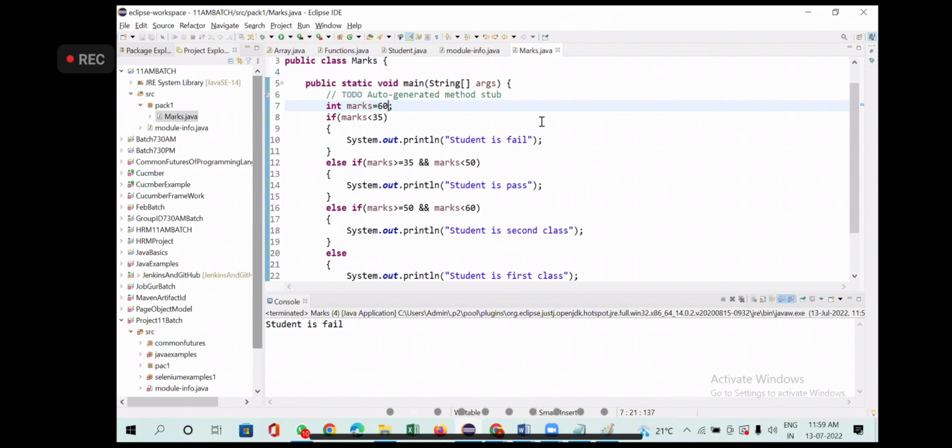So what is my first condition? My first condition is saying marks less than 35. What is the value of marks? 60. The first condition, 60 less than 35, is false. Then it will go to the next condition, else if 60 greater than 35. Whether 60 is greater than 35 or not. So what is the next condition? AND 60 less than 50. That condition is false. Do you think it will execute? Why? Only one condition is true, and because we are using the AND operator, it won't execute.